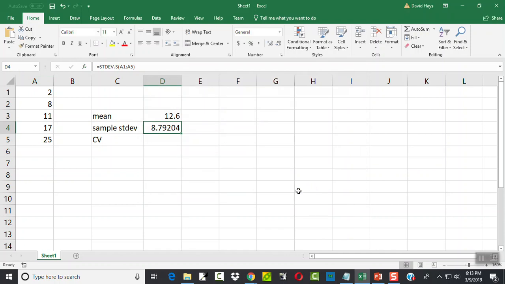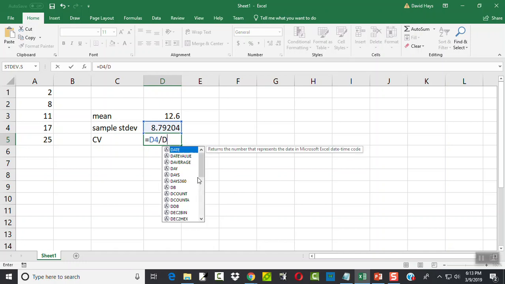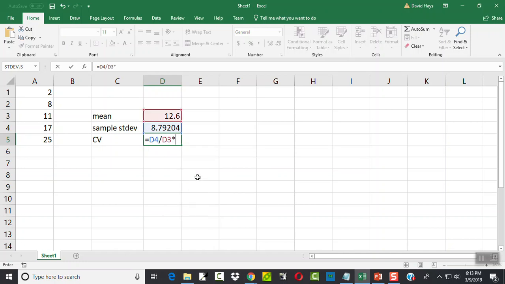Click OK. So now our coefficient of variation is going to be standard deviation divided by the mean. So I'm doing equals, because we need a formula, D4 divided by D3 times 100. So again, that's going to take my sample standard deviation divided by my mean times 100. And that gives us our coefficient of variation.